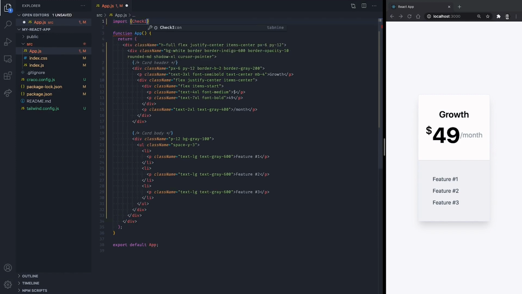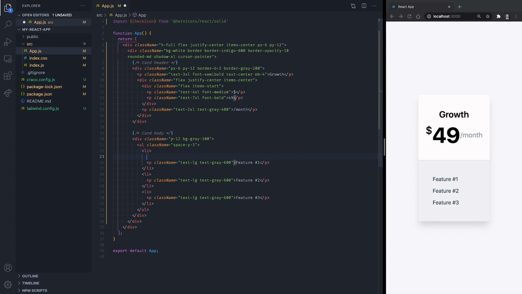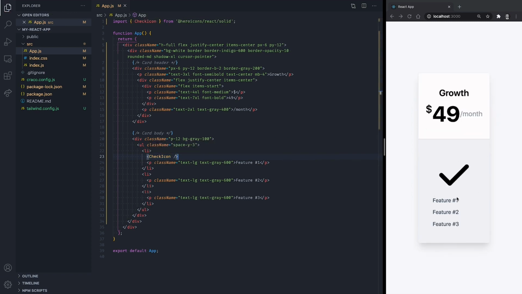From our project, we can now inside app.js import the icon we want to use. Here we import the check icon from @heroicons/react/solid. Then we can use it inside our JSX as it is a React component. It renders an icon as a SVG element. And as you can see, it doesn't have any styling by default.